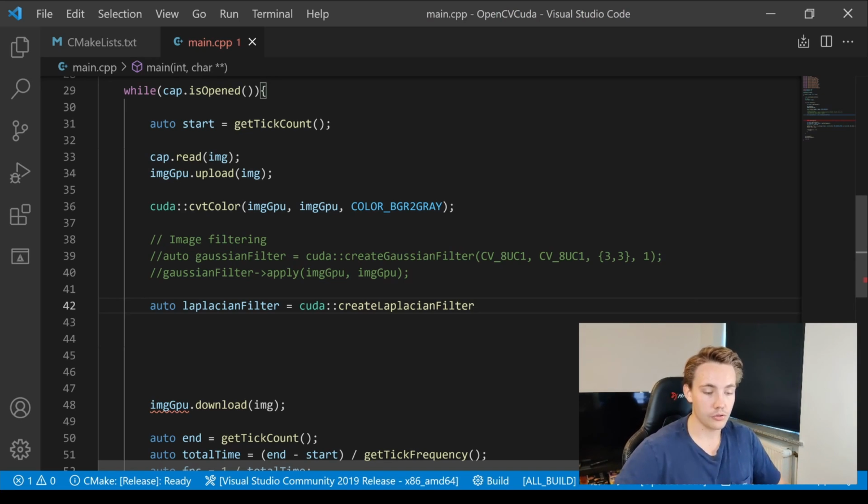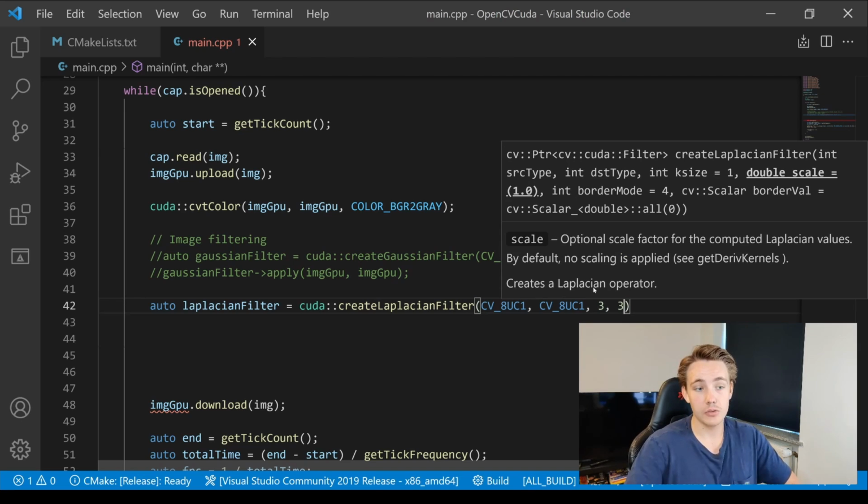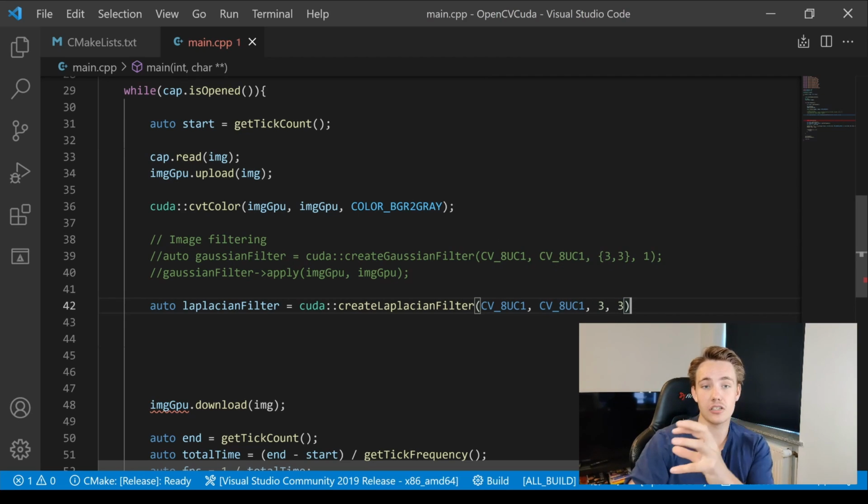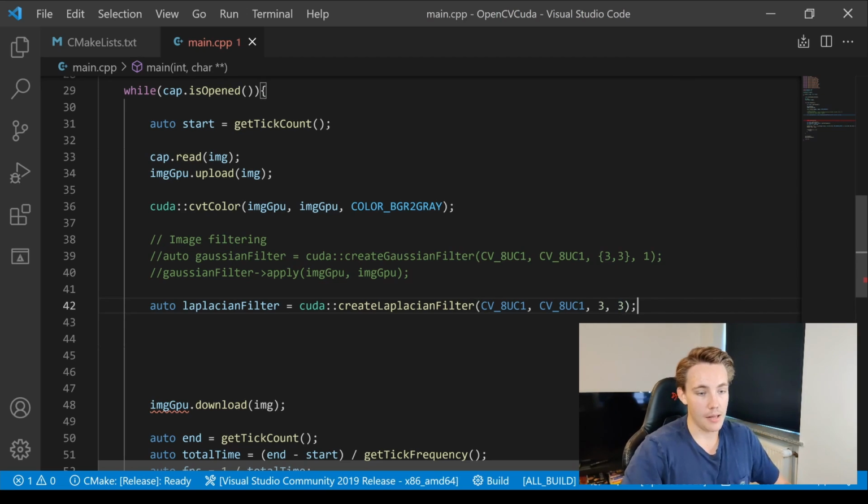So here again, we're just going to copy paste all of this up here, because we're going to use the exact same data type. But here we don't need to specify the filter size; we need to specify a 3 and a 3 here. So this will be the scale. It will be the kernel size here, and also the scale of how much we want to apply this Laplacian filter. So this is just the theory behind it. You can tune these parameters for your own image and application.